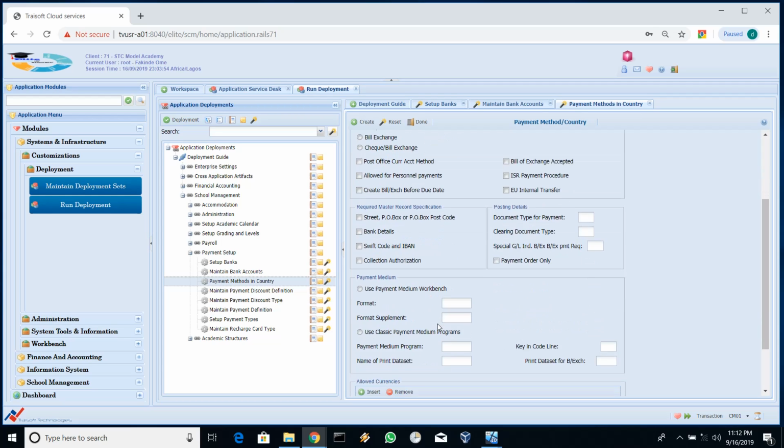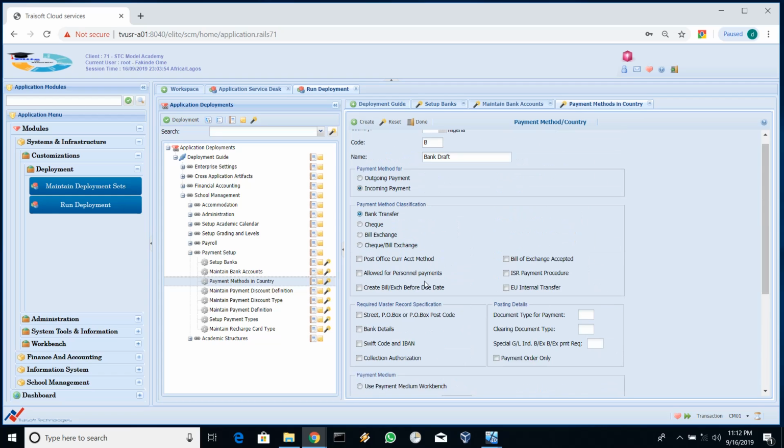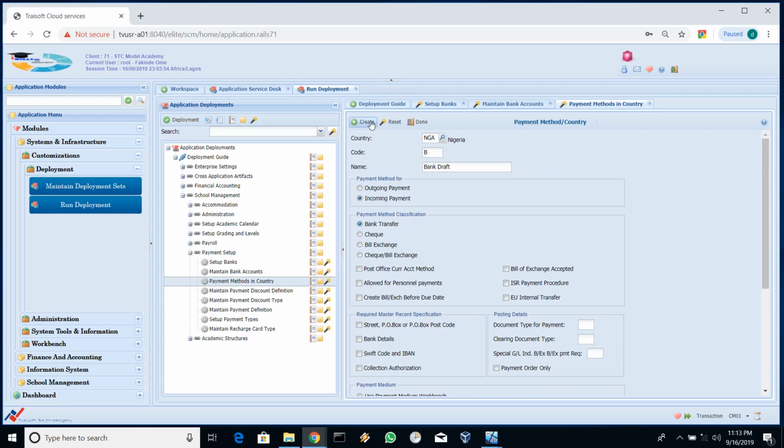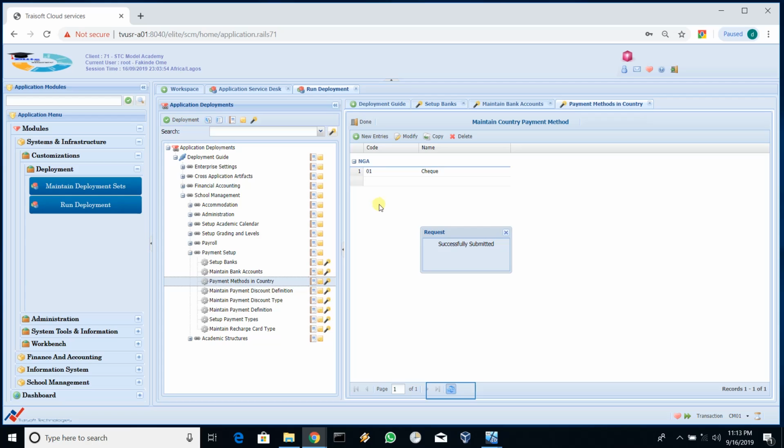So now, like I said, we don't really need to fill in all this, so we can keep the complexity at the minimum and just do a create. So now that we have done this, if you refresh, we now have 2 entries. So basically this is keeping track of it. So we are seeing under Nigeria, this system has 2 payment methods. So you can either receive payments from checks or bank drafts.